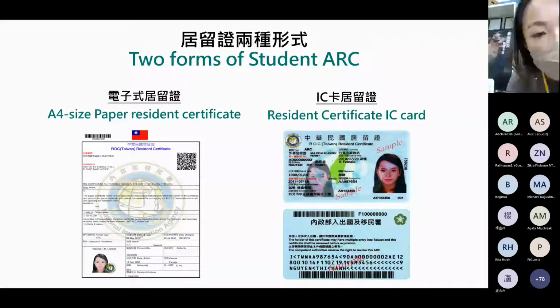The paper one is issued for those people who are granted only 6 months or less validity of their stay here in Taiwan.